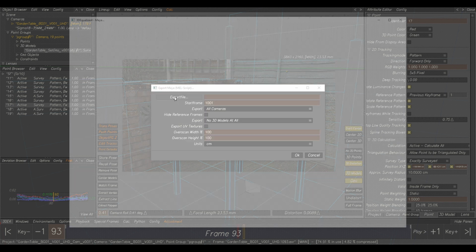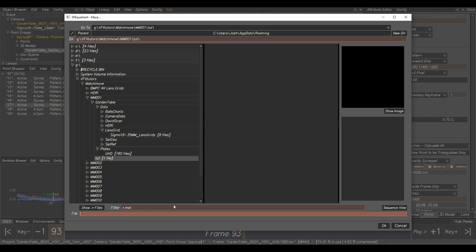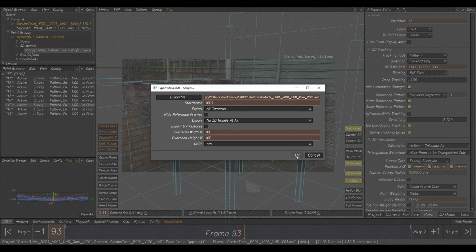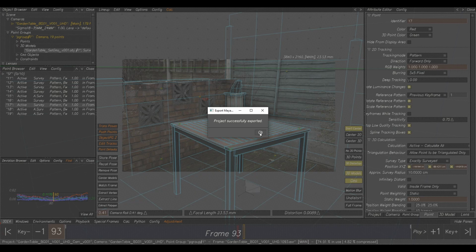So we'll click on export file, and we'll export it to the same place I've saved it. I'll call it exactly the same name as the plate, so we always know that this camera corresponds with this image sequence. So I've called it the image sequence name underscore cam01. Click OK, and this will create a MEL script for us to bring into Maya.